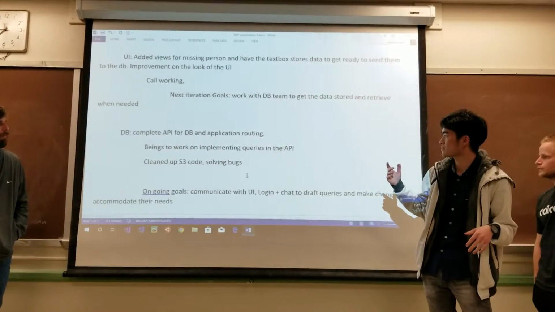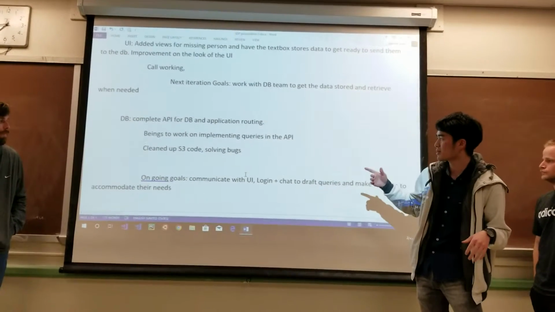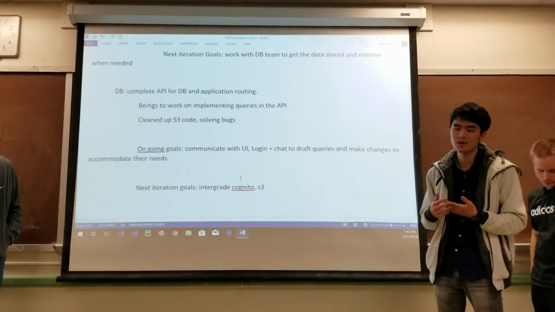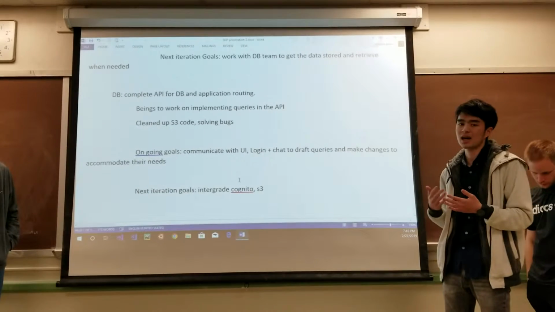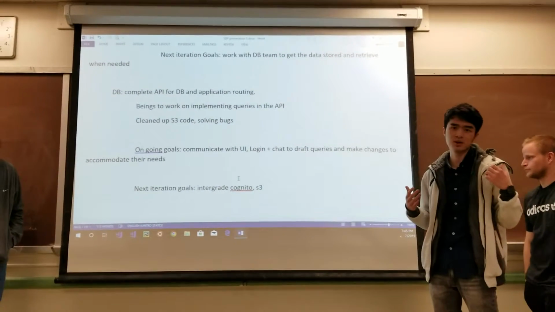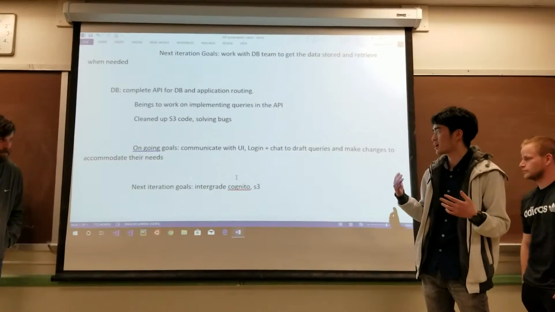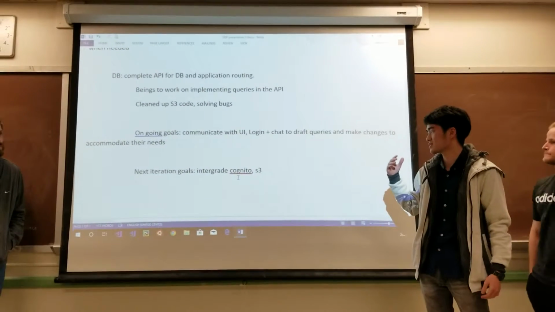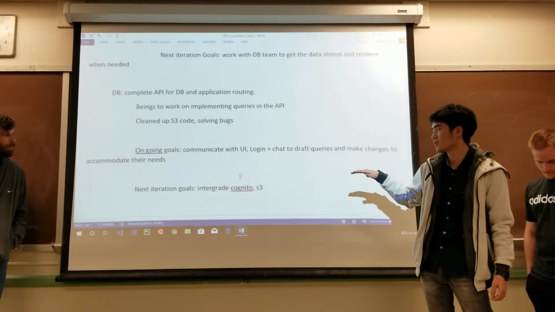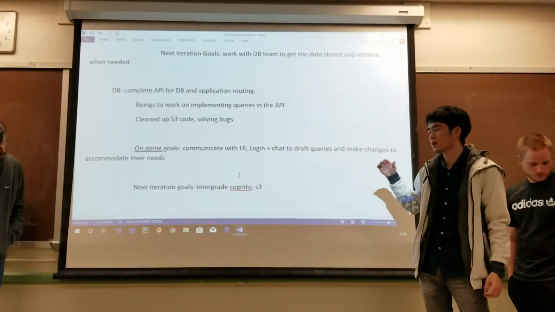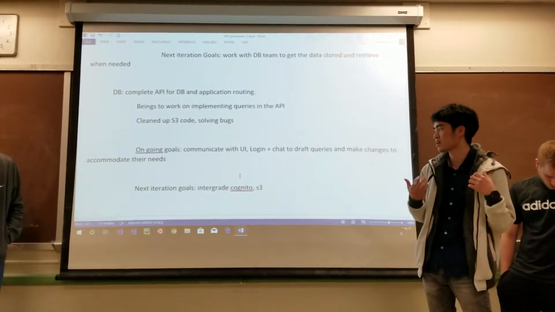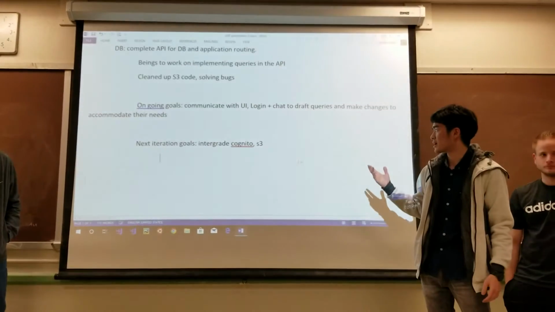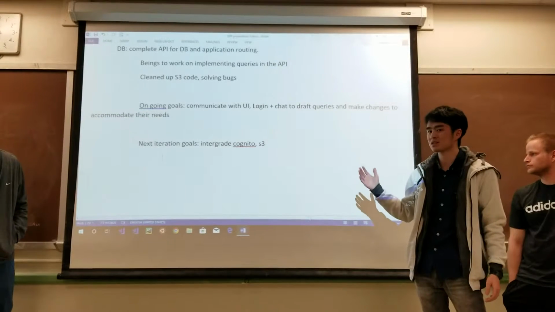And for the database team, we have basic functions for the API, and now we just need to add the queries corresponding to what requests they want, and have the S3 working. For the next iteration goal for the database team, we'll be integrating with the UI team and the login team if they need us to help them. Yeah, basically that's it for our next iteration goals.